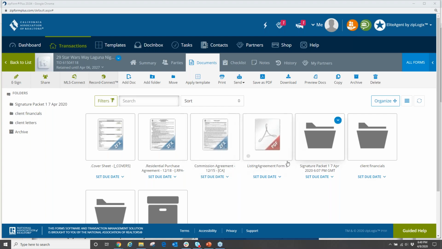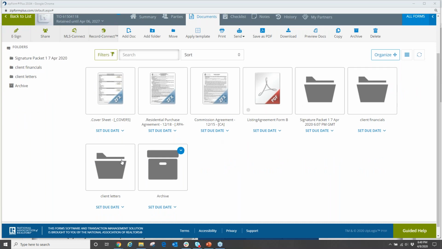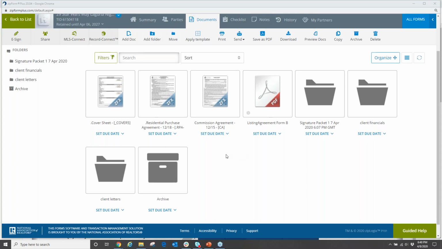Now listing agents, you probably also want to create folders for all the multiple offers like offer 1, offer 2, offer 3, offer 4. Now add in all the individual offers into those folders. Now you've got one place where you can review documents or offers with your sellers. So that's a really nice tool.